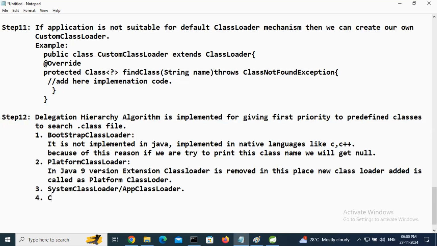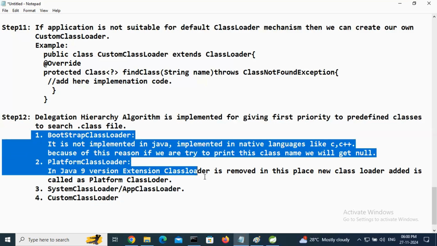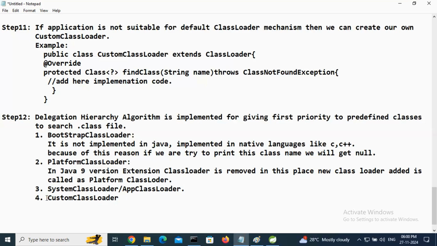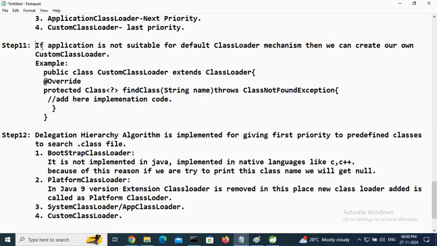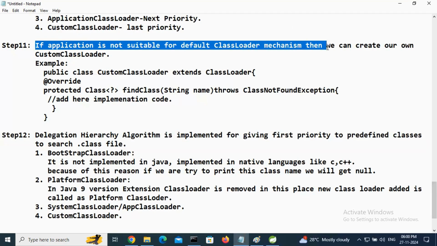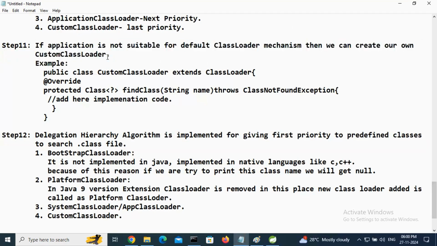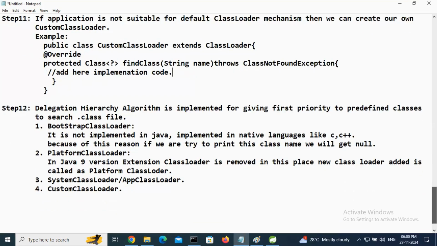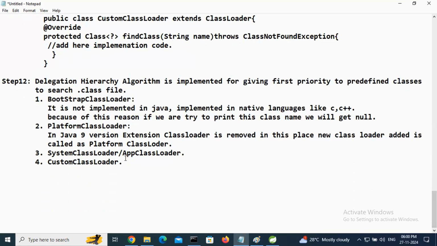Fourth is the custom class loader. If the above ones are not sufficient for our requirement, then we need to add a custom class loader. If the application is not suitable for the default class loader mechanism, then we can create our own custom class loader. Our class should extend ClassLoader, we need to override the findClass method, and then add the implementation code. I will provide one example.